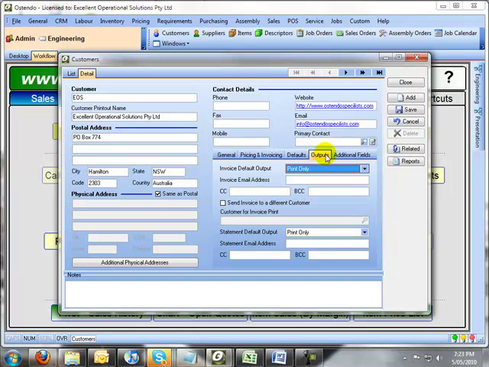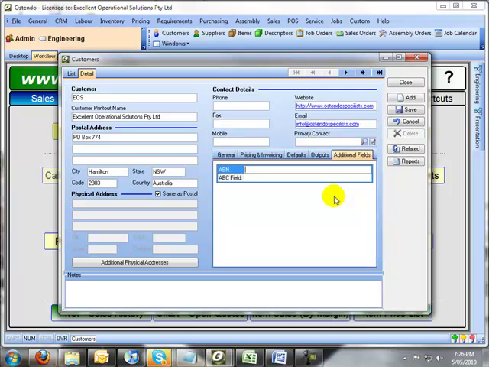Outputs. This is where we set up the outputs for this particular customer. Say this customer always wanted to receive their invoices via email. Change default option from print only to email only, and then put in their email address. You don't have to, but you could CC or BCC anyone else into this email. You can also, if you need to, send the invoice to a different customer, and you can set that up that it could be via print, email, or print and email as well. If you have set up to use any additional fields in Ostendo, they'll be located here.